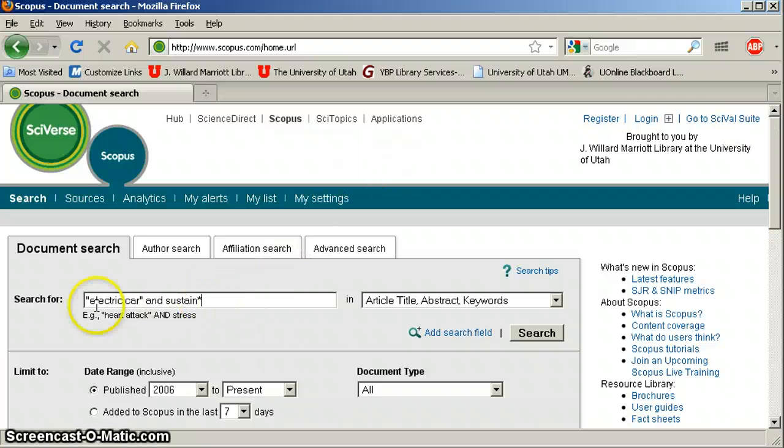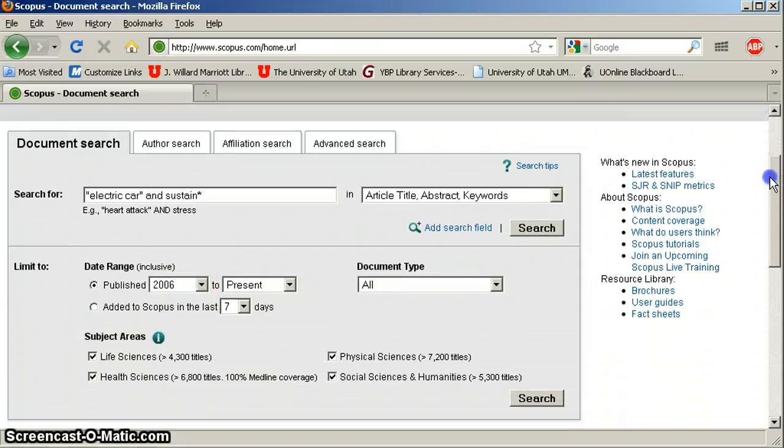Anyway, I've done my good old reliable search term here. The default is that it will search in the article title, the abstract, and the keywords that the database people give to articles. I've also selected my standard date range because I'm predictable like that. And these are the other subject areas right here that this database covers. So I mentioned that it covers the sciences, life science, health science, physical science. It also covers the other kind of science, social sciences, and the arts and humanities.